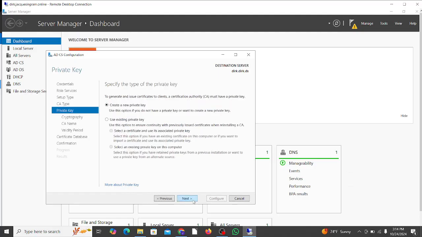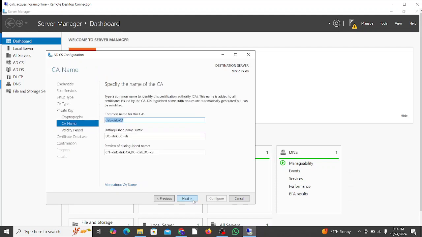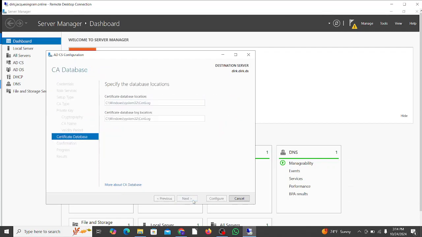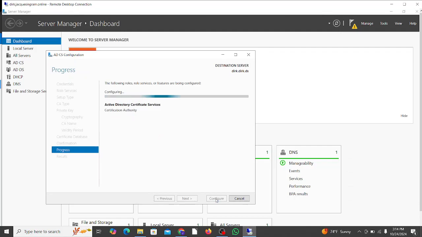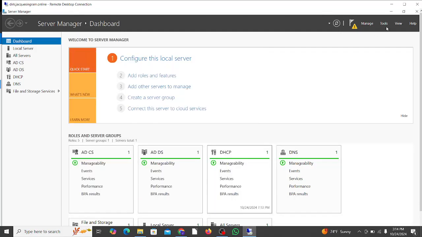Like I said, we'll go into the specific details of this configuration at another time. I just want to get you up and running. So we're going to leave all of this pretty much the same. Once we get the confirmation, we want to click configure. All right. Configuration succeeded. We want to click close.